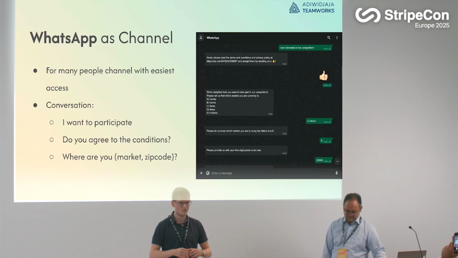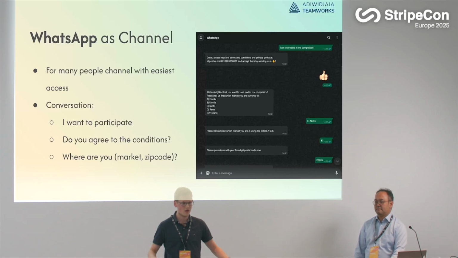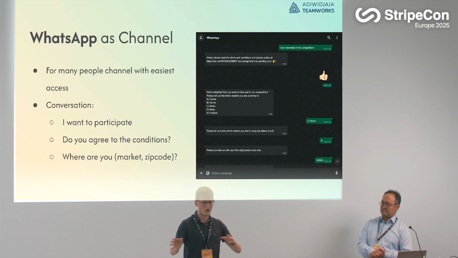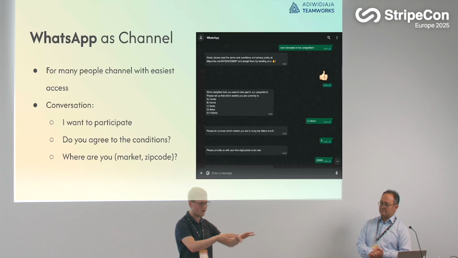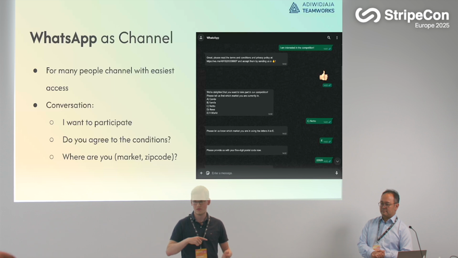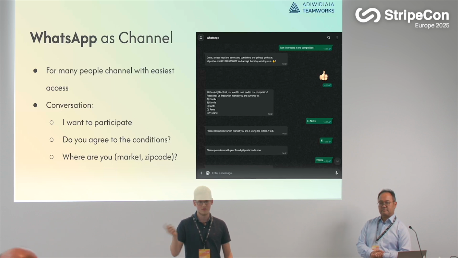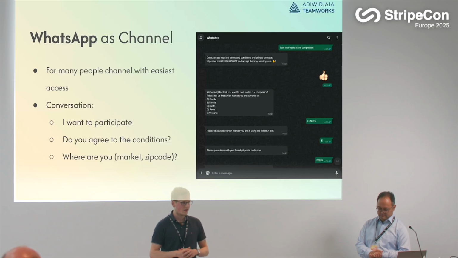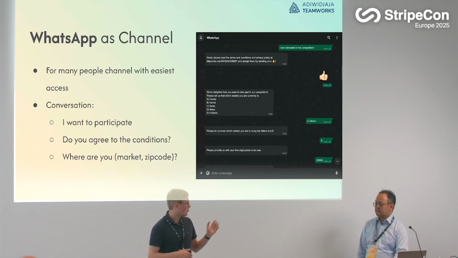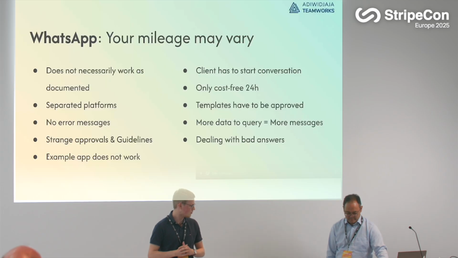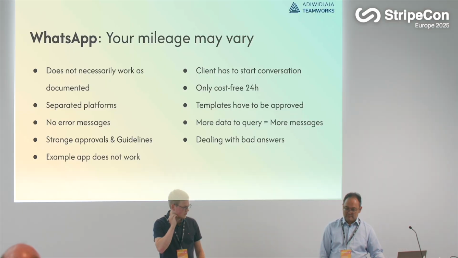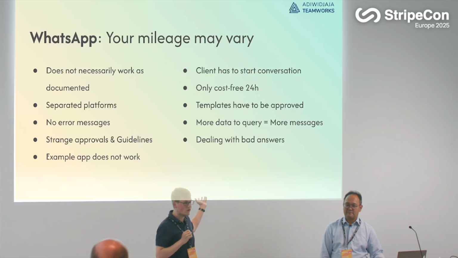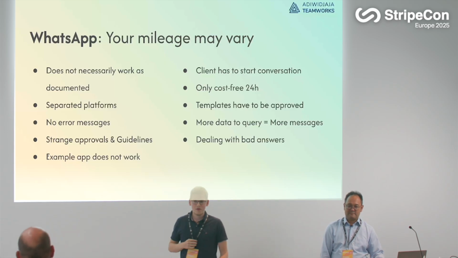And WhatsApp is a platform which you all know. You don't have a fairly new website where you have to check where can I upload, where can I put in my data, because WhatsApp is just a conversation tool. You write, you get an answer, you write, you get an answer. So it's very basic, and everyone knows it, and that's what we are doing with WhatsApp as well. But, you know, WhatsApp, your mileage may vary.